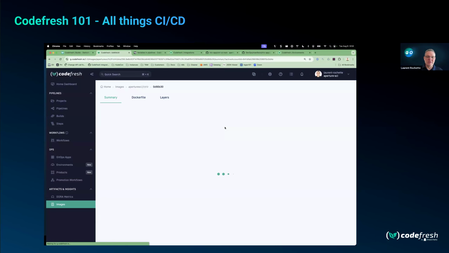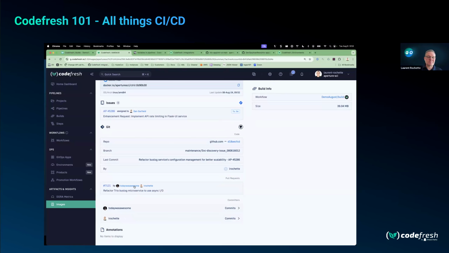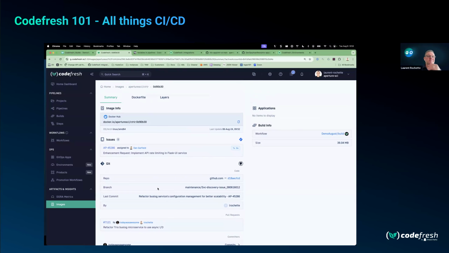So let's see. What's very cool is, oh yeah, now I have my pull request. Sorry, because I just enriched it. It did not have information about the pull request. So now it's finished, and as you can see, I have my pull request attached to my image, and where's the committer and so on.